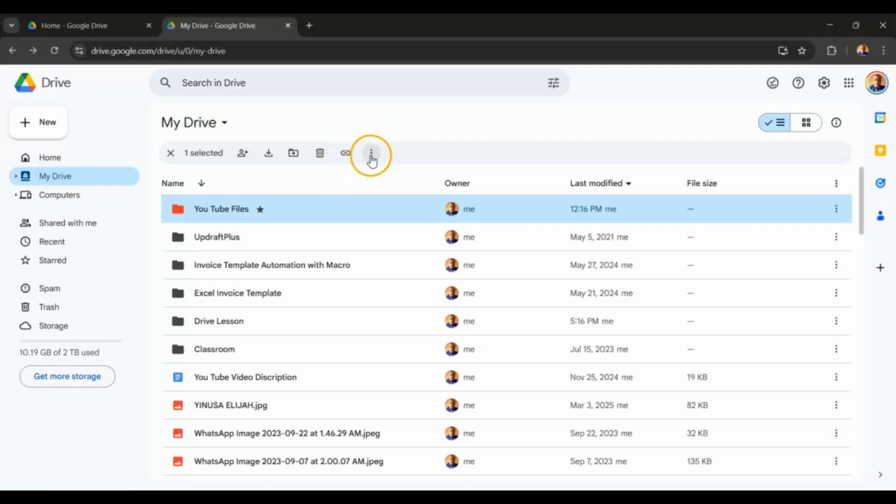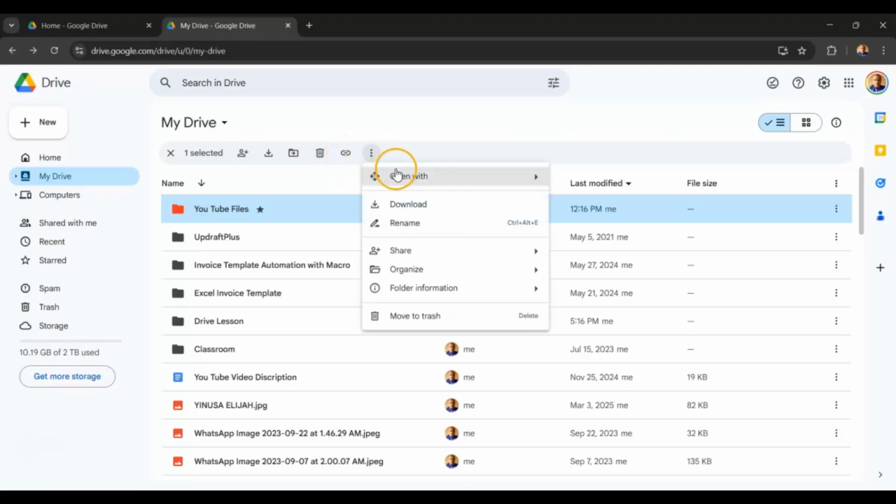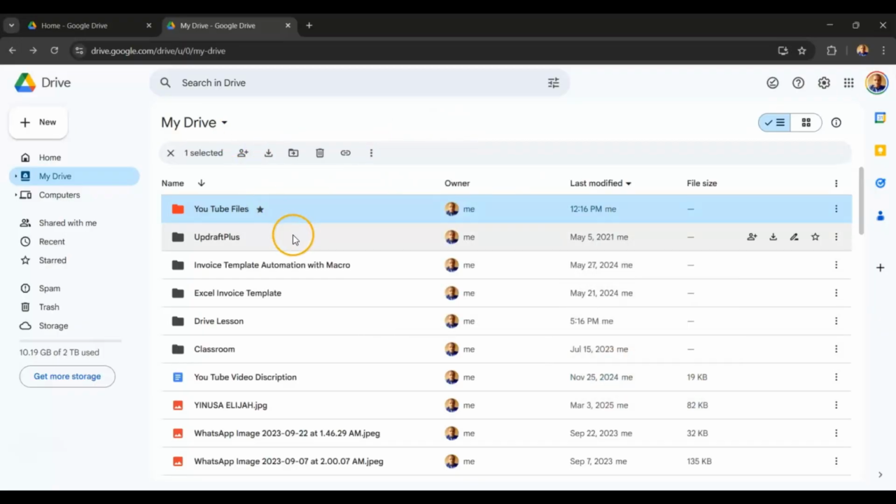This is the link. Wow, if you click on these three dots, you have all what I have told you about. Download, rename, share with others, and so many others like that. So that is one part. Now we come to my computer.